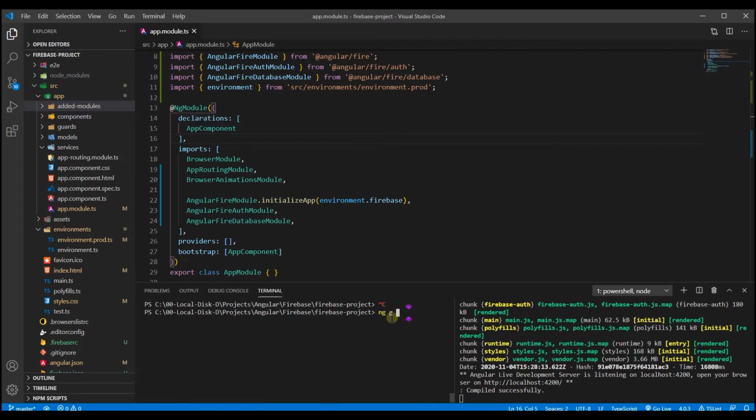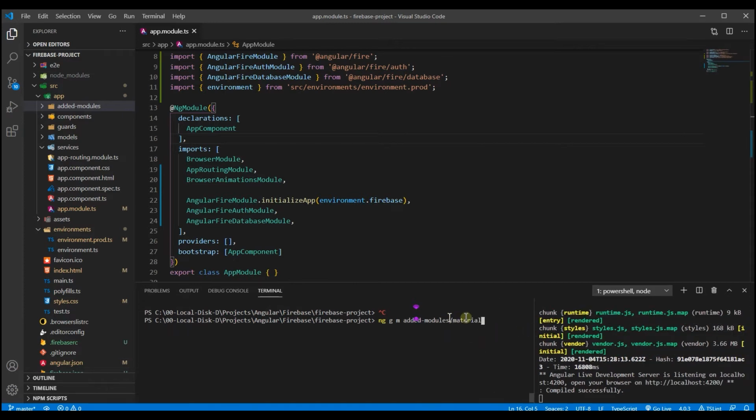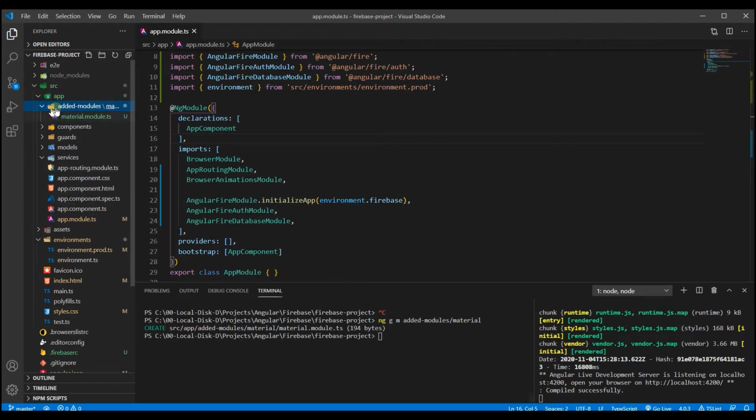Okay, now we are ready to add our modules inside this. So ng g module, and I want to add it inside this folder. So I say added modules/material. Okay, if you want to see that in one line, it's here. And then hit enter. Alright, that one is added inside a folder, a module folder. We don't want that folder. We are going to delete it later.